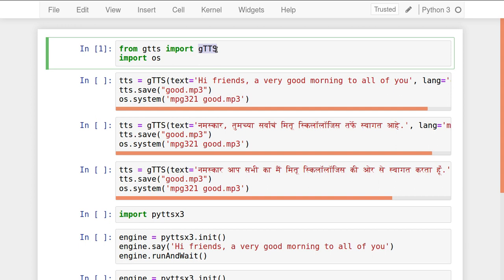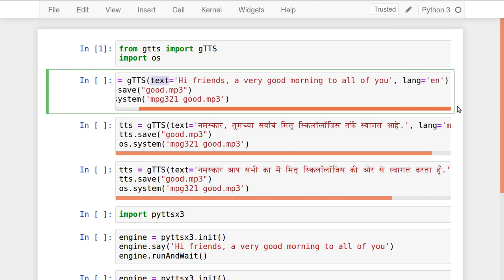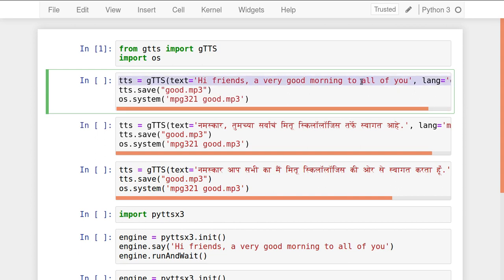Here S is capital only. Okay, now see, it's very easy to do this one. Create your object of it. So gTTS, text is equal to "Hi friends, very good morning to all of you", and here I mention the language as English. It means that this particular statement is in English language. Okay, so that will be recorded.